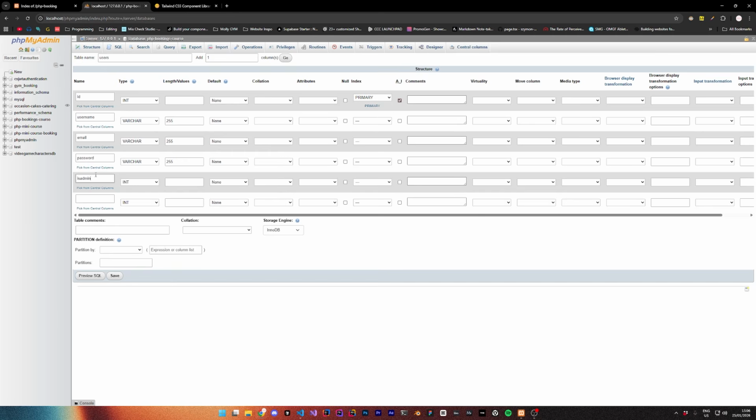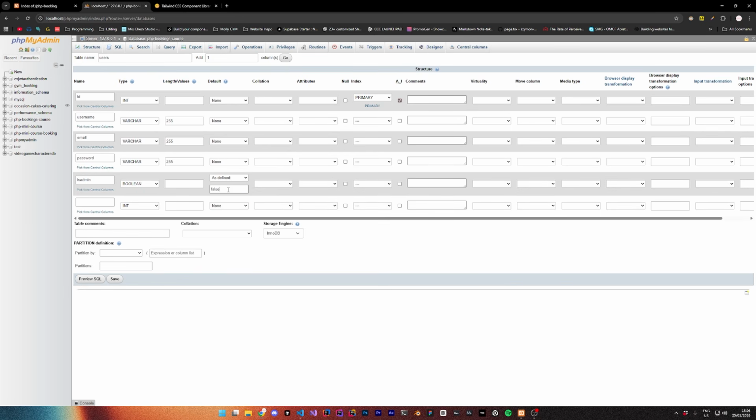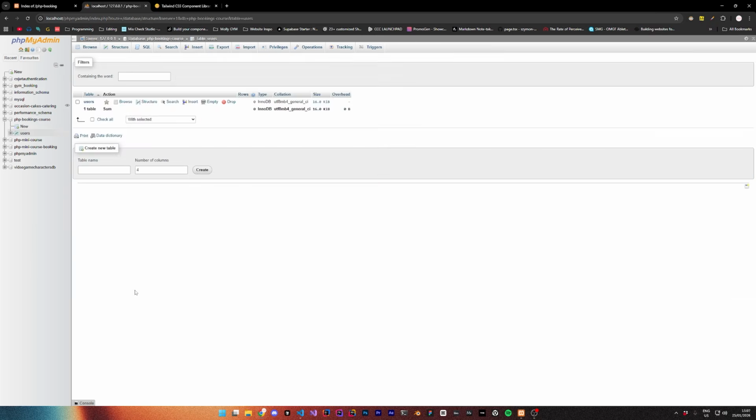Then there is the admin field, which will be a boolean. And by default, as defined, we'll set this to false. And then finally, the created at timestamp, which will be a date and time. And by default, it'll be current timestamp. With that, we can click save and save this.